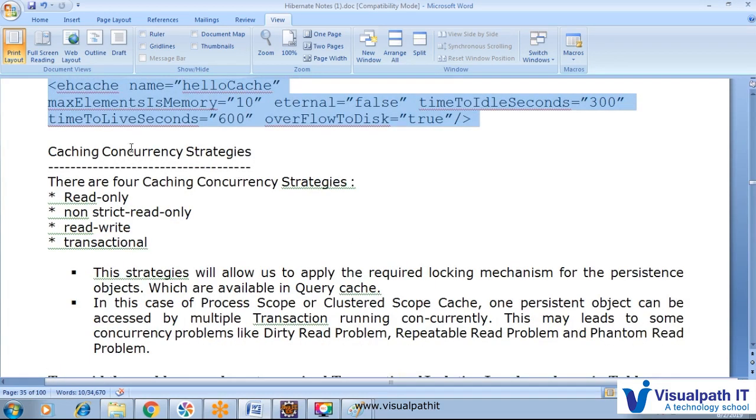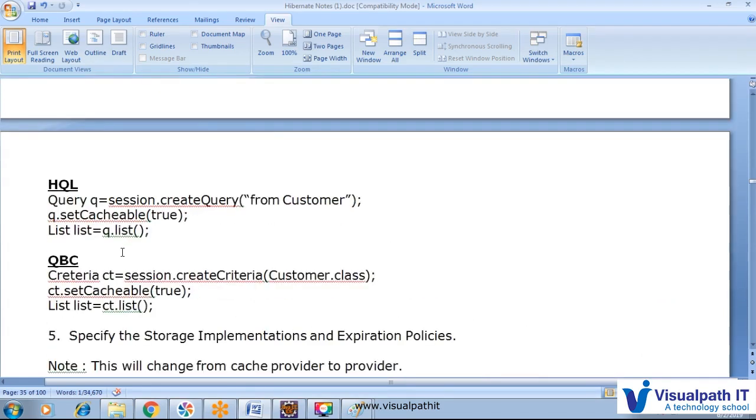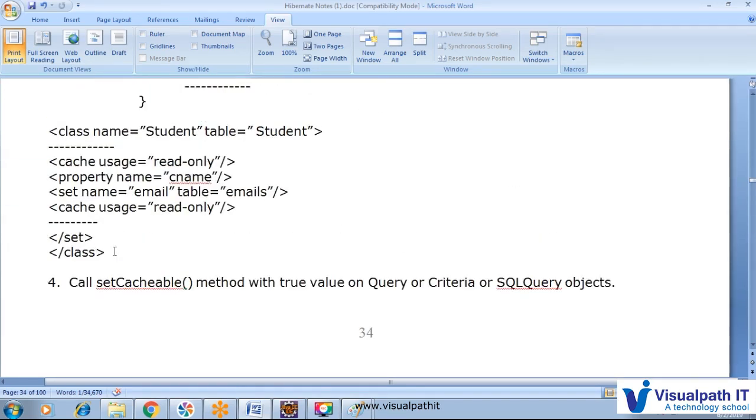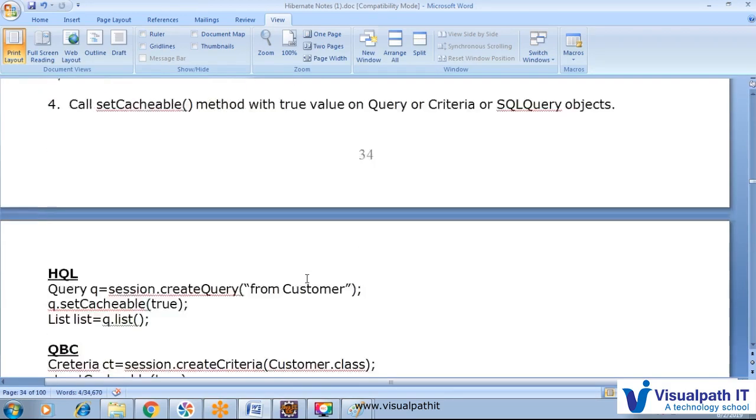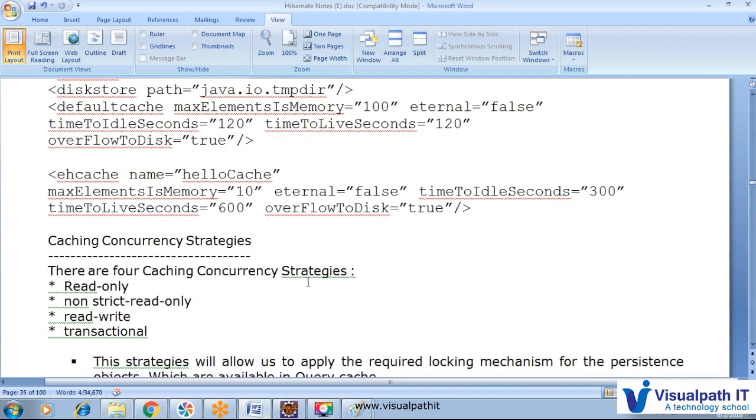So the cache concurrency strategy, I already explained about that. Read-only is there, nonstrict-read-write, read-write, and transactional. We will utilize that in any property. Just before that, we can use cache usage and provide the particular concurrency strategy. Whenever we use the annotation way, we can provide it directly on the class itself, with usage equal to either read-only, nonstrict-read-write, read-write, or transactional.